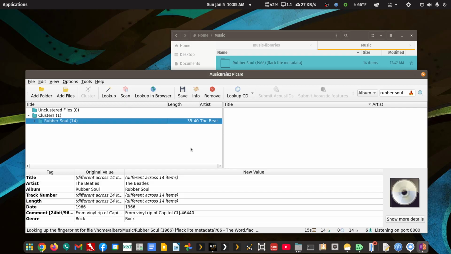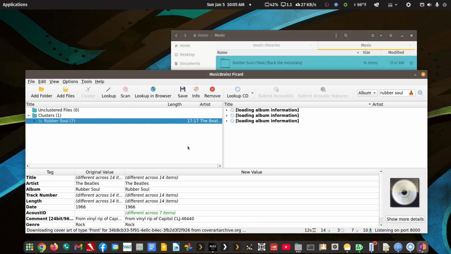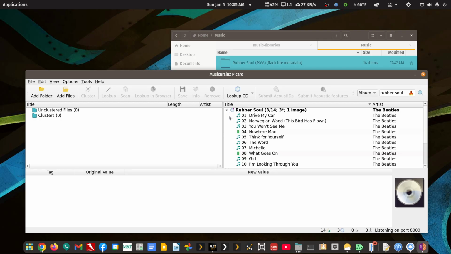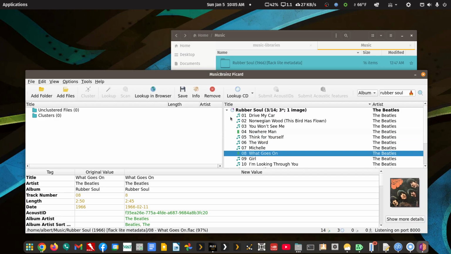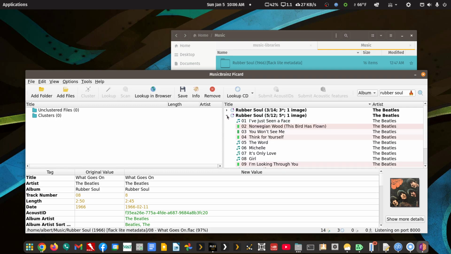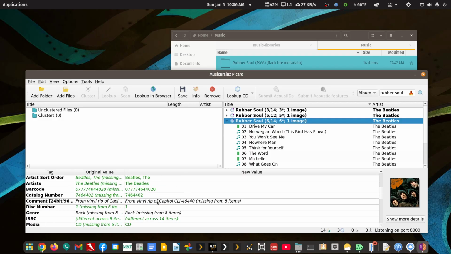Well, this time I'll scan, because there's enough metadata for MusicBrainz Picard to now identify it, and it's put some songs into different versions. See, there's the green rectangle for Nowhere Man and What Goes On. And 5 out of 12 means there's 5 matches here, and 6 out of 14 means there's 6 matches there. Well, if I click into it, I can scroll down and, okay, this is a vinyl rip from this Capitol release.